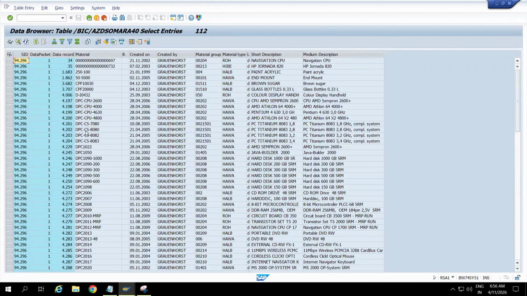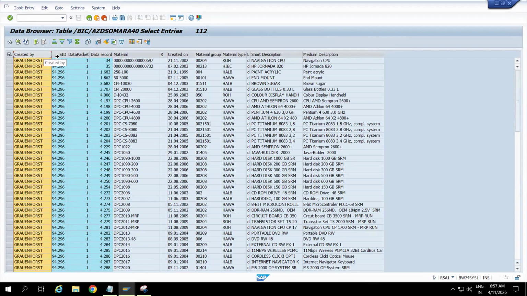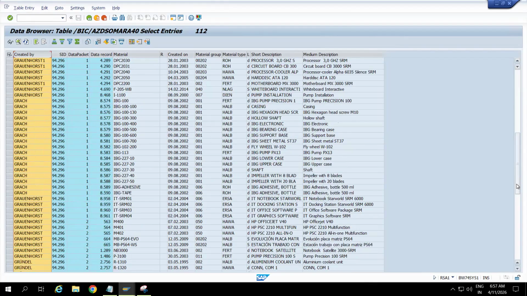So what is creating the issue? We need to identify that. So this is the issue, right? Created by. Exactly where it is, we need to identify. Slowly go inside. See here, where is the issue? We will identify it.